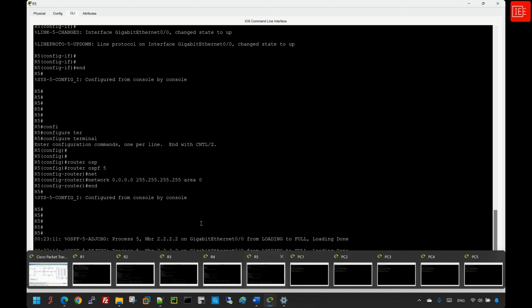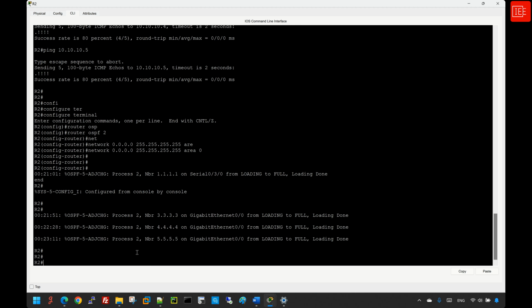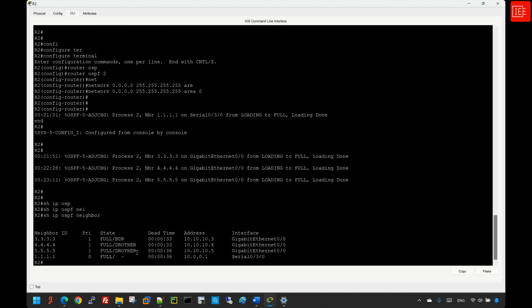So I'm going to go back to router 2, since router 2 is formerly the router that resides in the center of the topology. So from router 2's perspective, we should be adjacent with router 1, router 3, router 4, and router 5. So if I say show IP OSPF neighbor, you can see that we are neighbor with router 3. We also neighbor with router 4, router 5, and router 1.